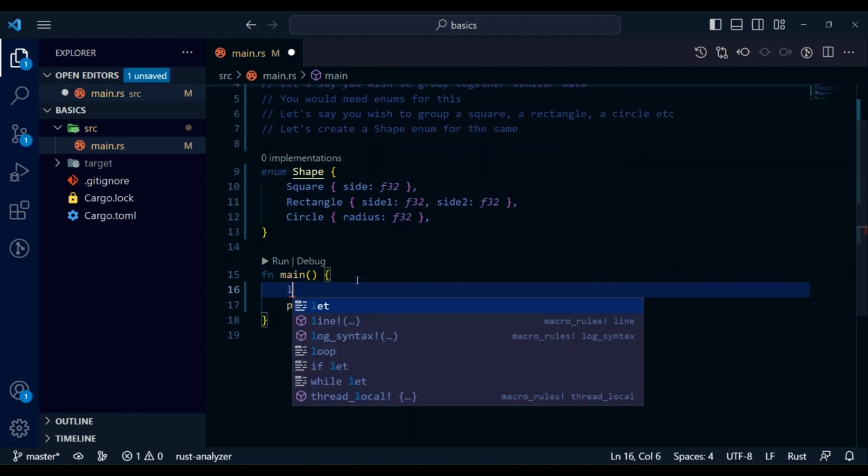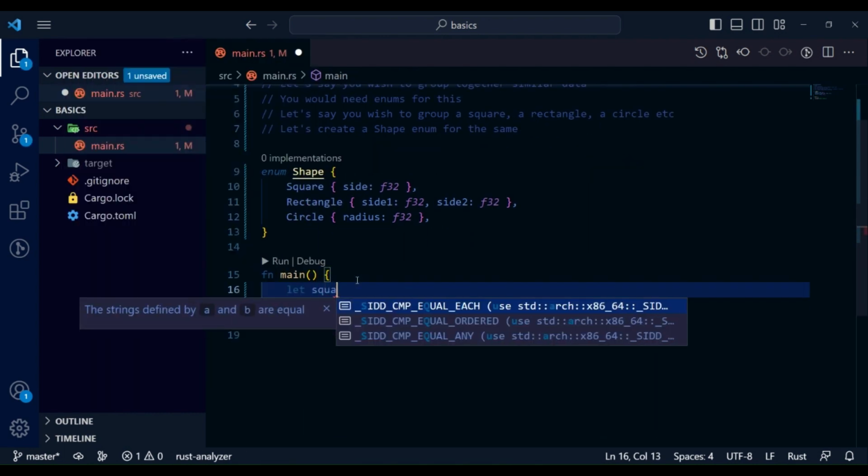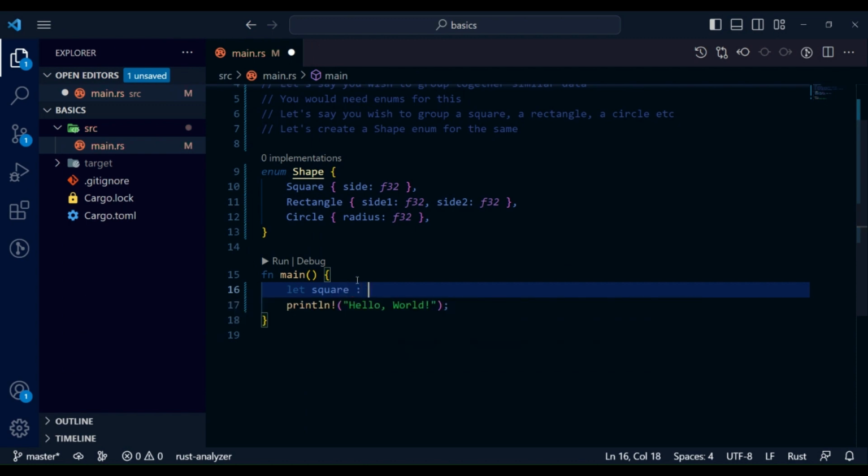Let's create variables based on our enum Shape. We will create a square, a rectangle, and a circle.